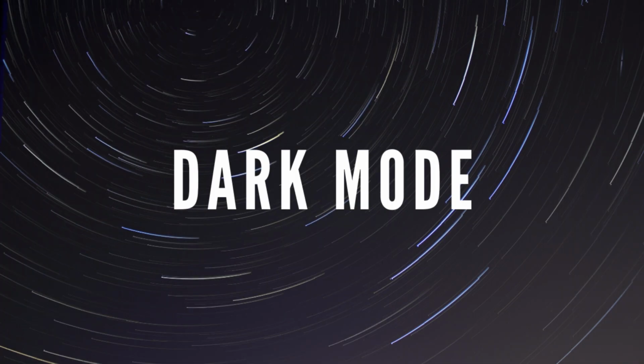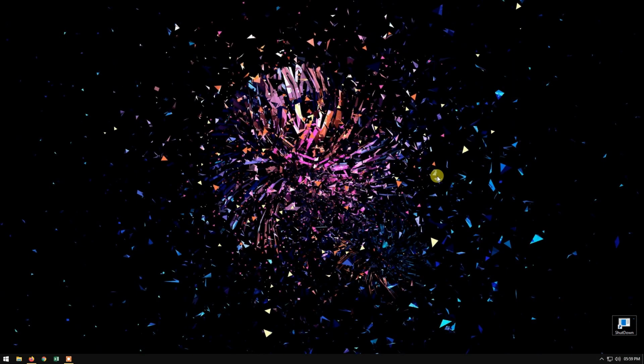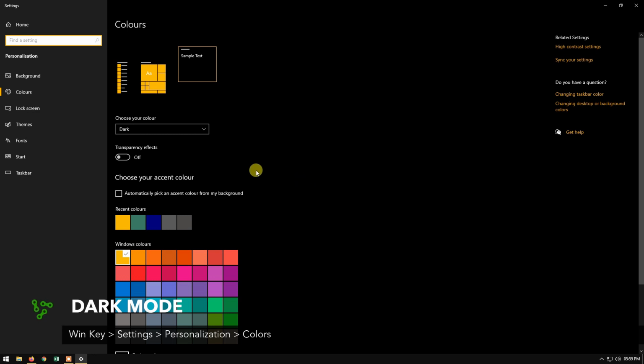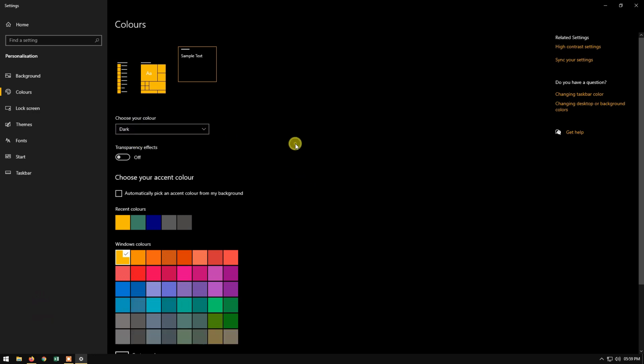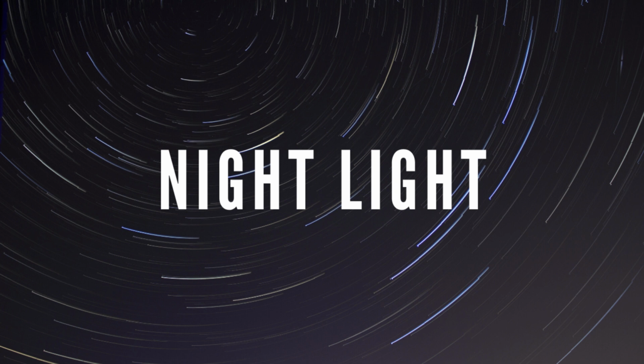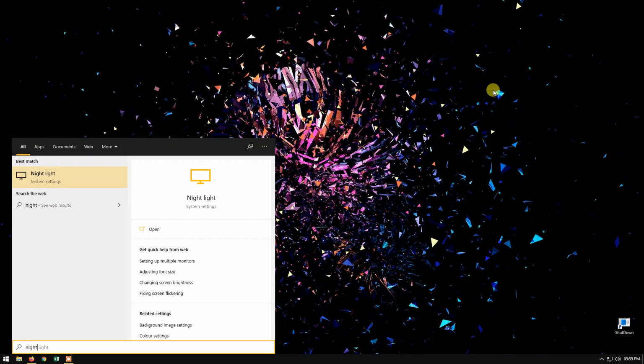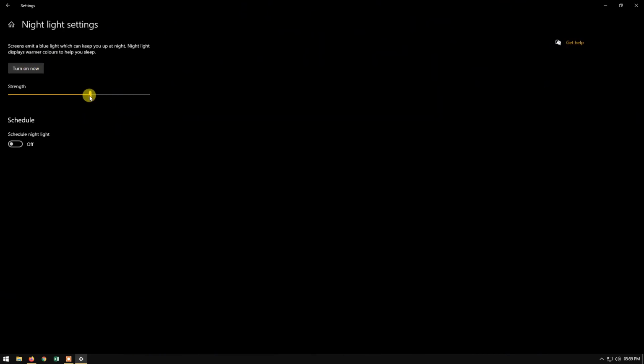The default color scheme of Windows is the light mode. Changing to dark mode is the first thing I do after a fresh install. Click on the Start button and type dark. This takes you to the colors page in the settings window. Select dark mode here from the drop-down list. Dark mode reduces eye strain. While we are on the subject of eye strain, let's make one more change. Night light. Switching on night light reduces the blue light emitting from your screen and can help you fall asleep easier. Press the Windows key and type night. This will take you to the settings page to enable night light.